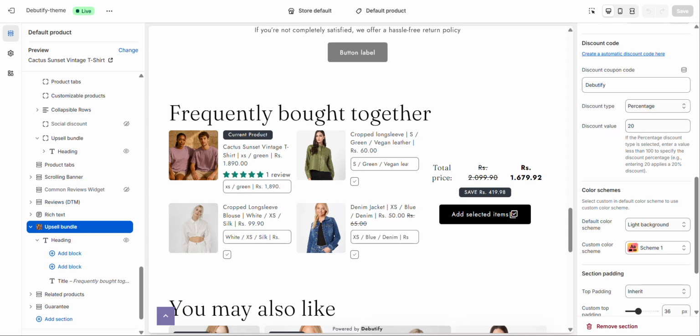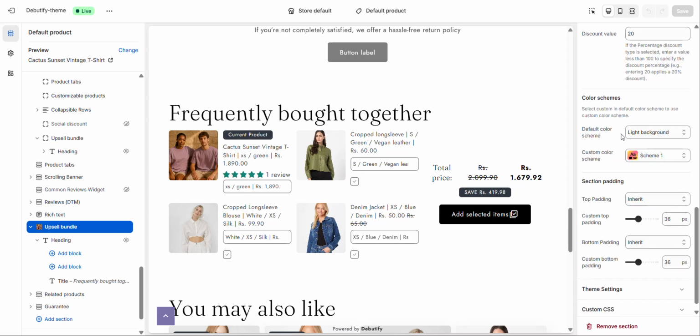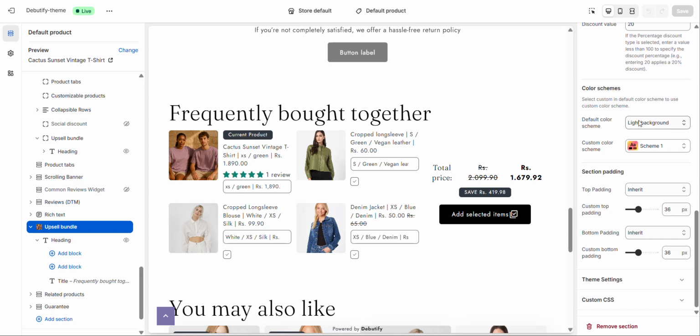Discount value. Specify the exact value of the discount. Example, 20%. Make sure you created the same discount code with the same criteria. Because within the theme, we cannot create a discount. We can apply only. Color schemes. Match the section to your store's theme with light background, primary background, secondary background, dark background. Custom. Create your own palette for full control.